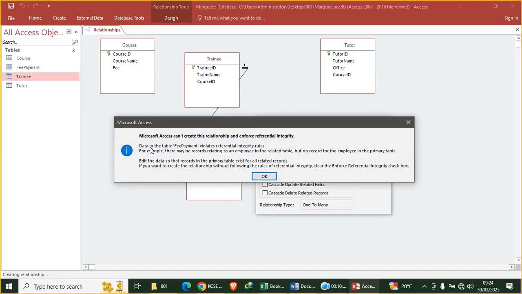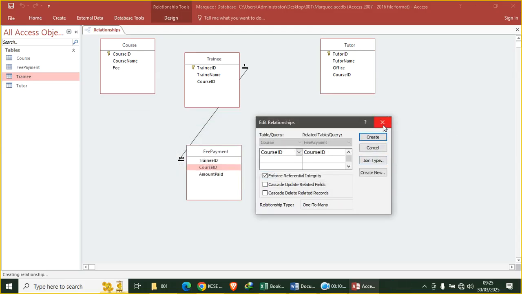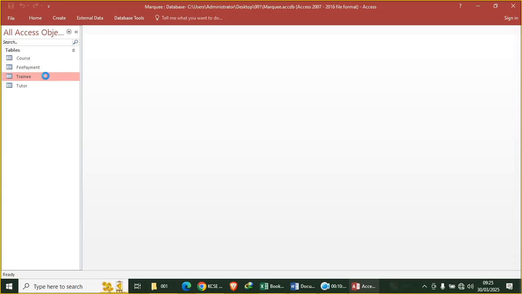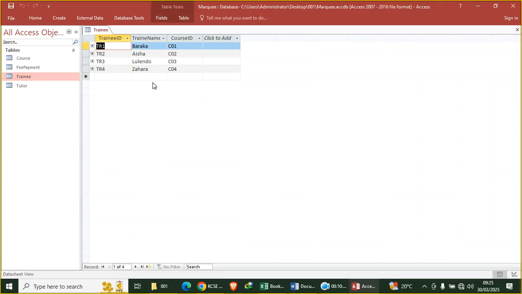It says data in table fee violates. So we have to go again and make sure that that one is fixed by checking the data in this one. So here, we are talking about the trainee. So for the trainee, we have trainee TR1, TR2, TR3, TR4. Then here we have Baraka, Aisha, Rurendo, Zahara.